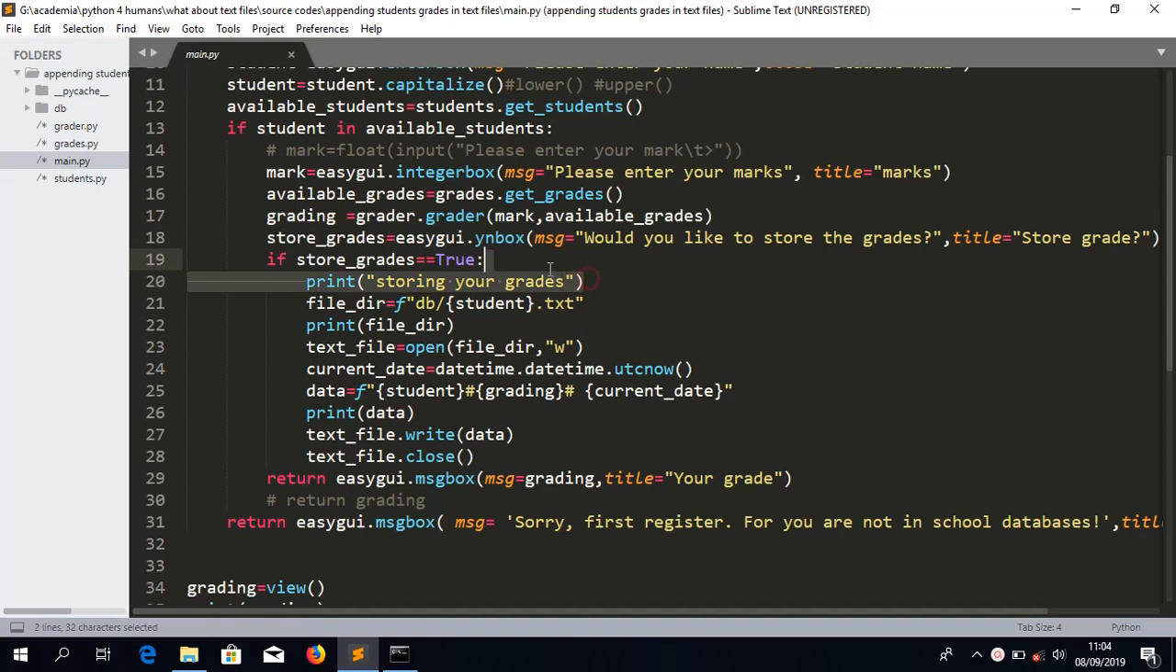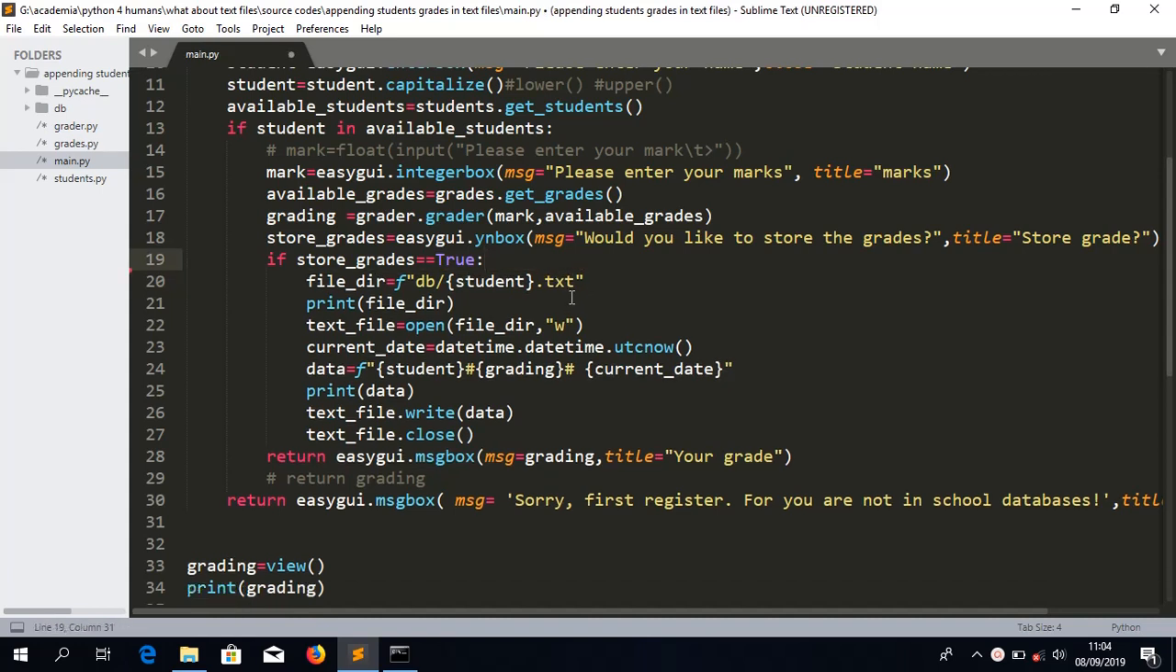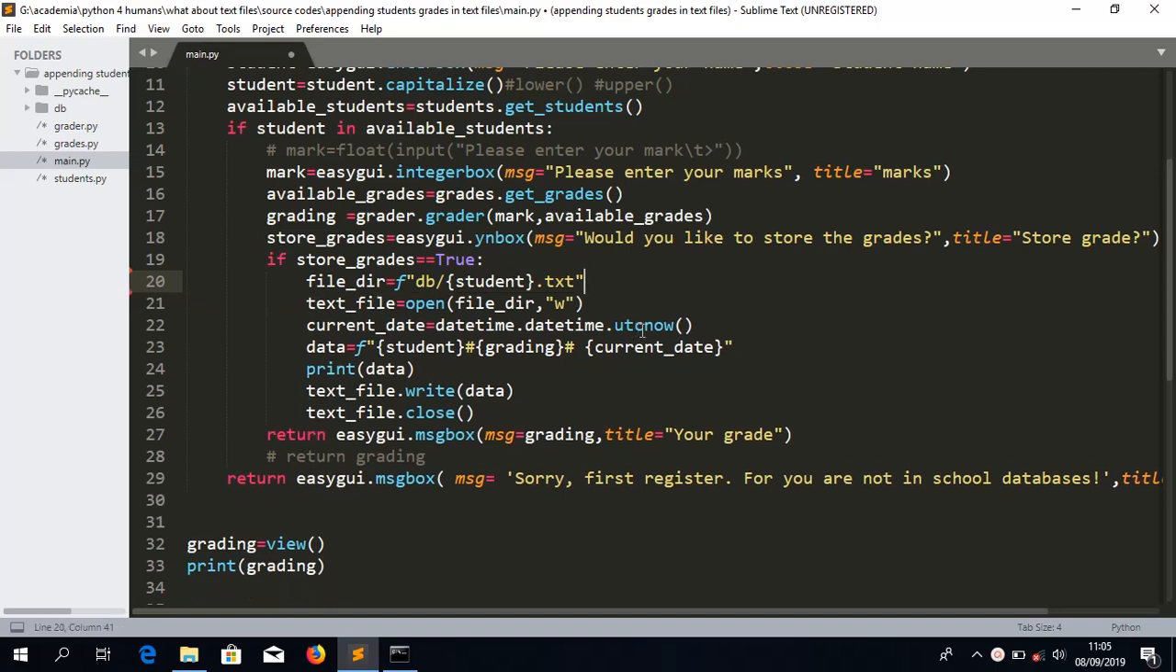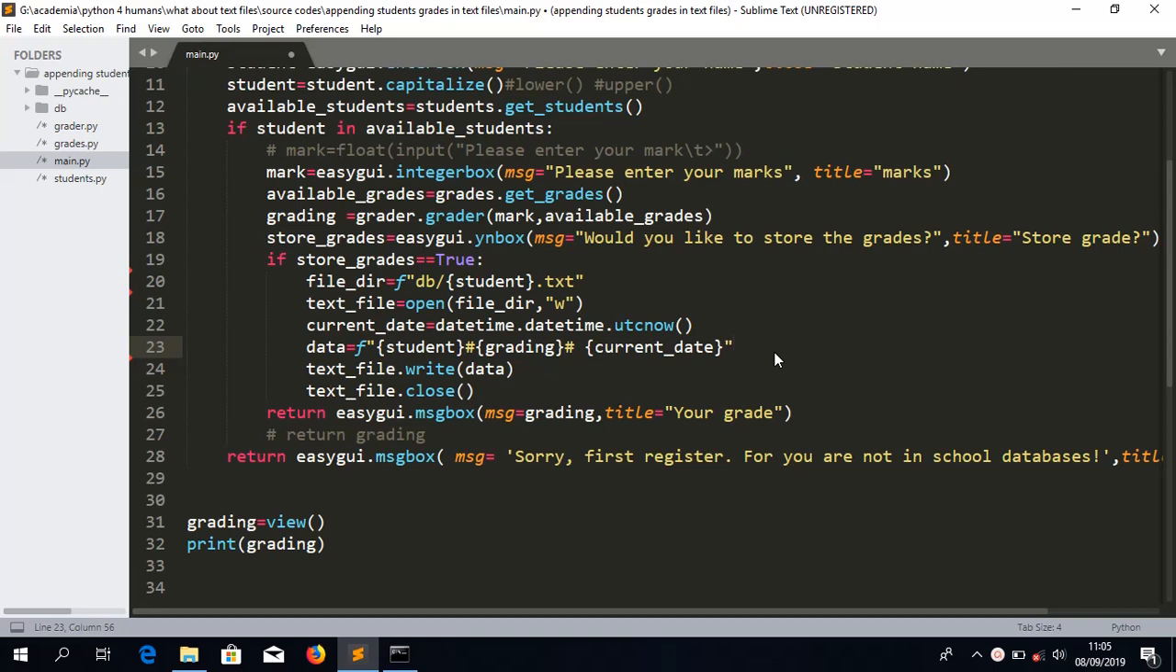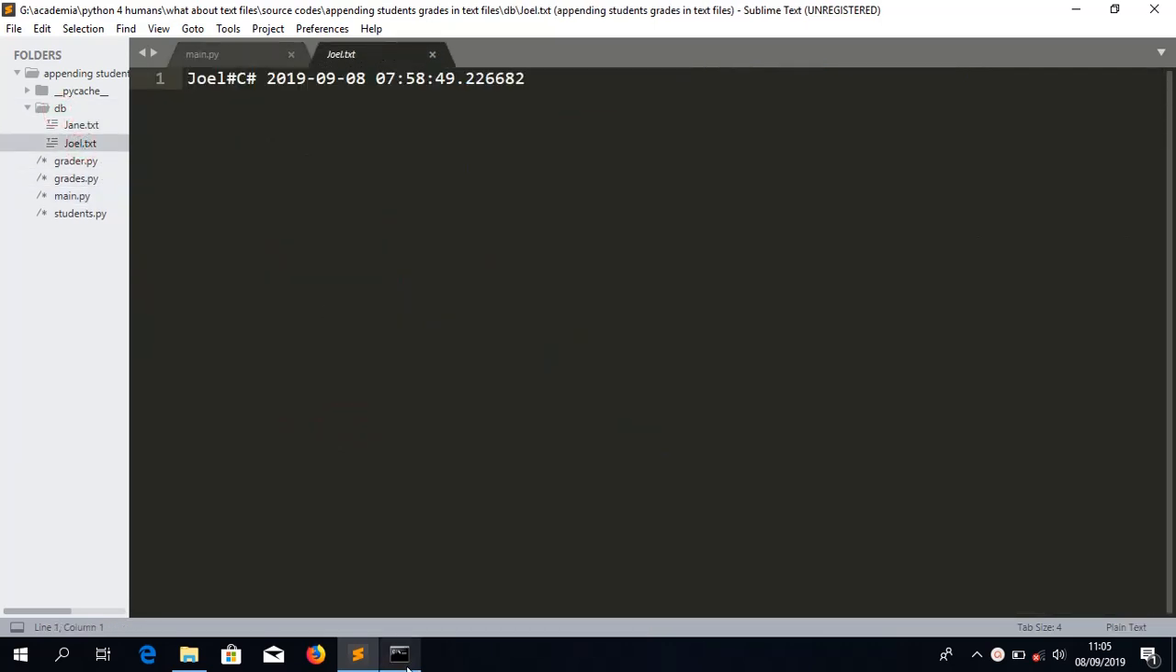So in this tutorial we are going to continue with where we stopped, which was storing the students' grade results into a text file. We are simply going to improve on that such that we don't overwrite what already exists in the text file, and instead append those results. So how do we do that?